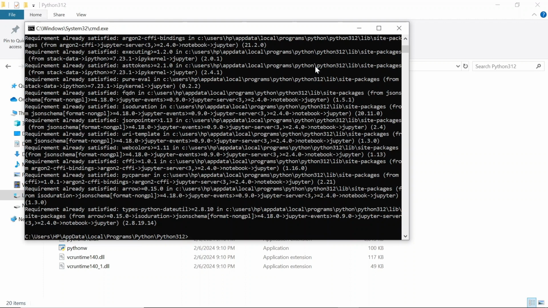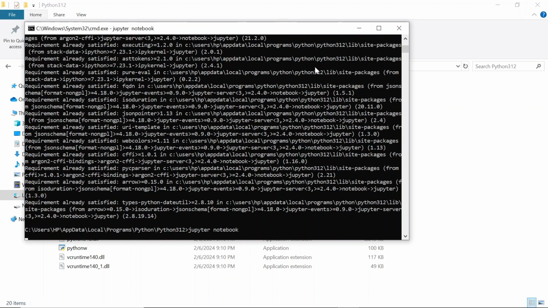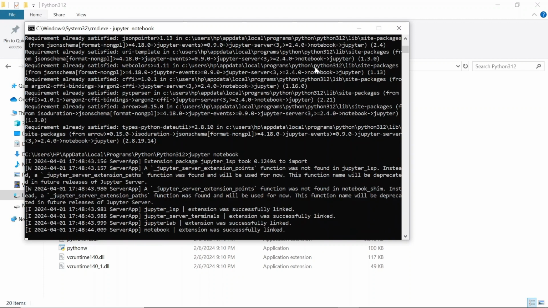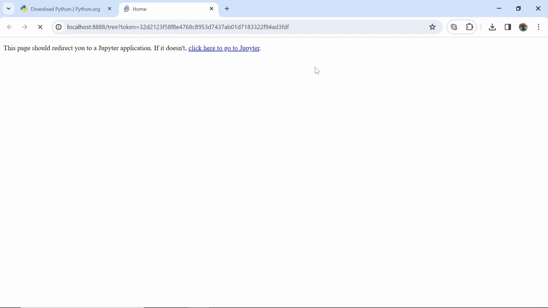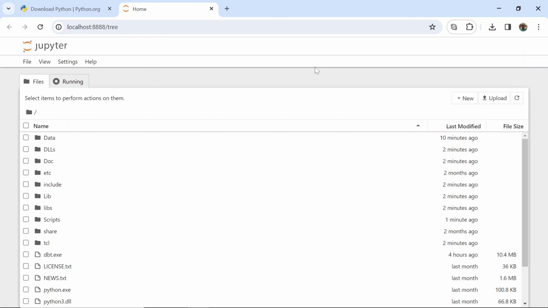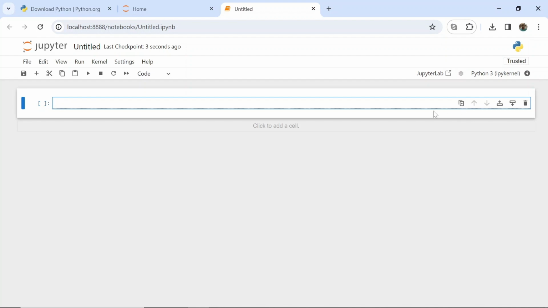So now let's launch Jupyter Notebook by just typing jupyter notebook. And now our Jupyter Notebook is up and running. Click New to create a new notebook. And from this IDE, we can start writing all our Python code.